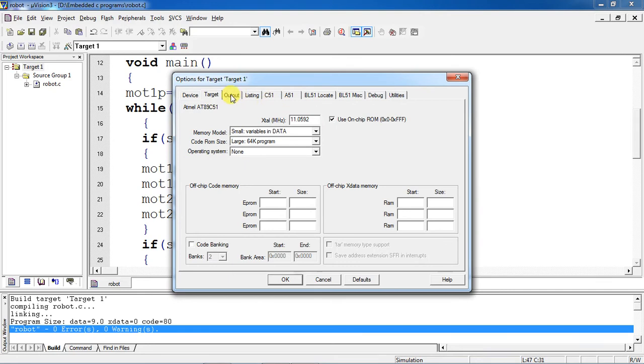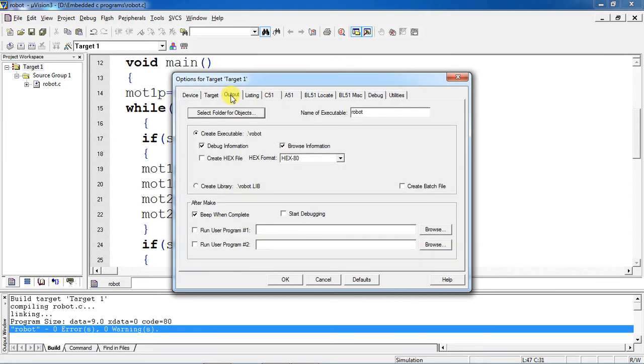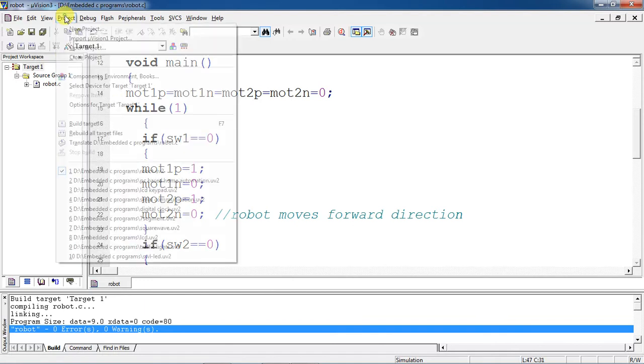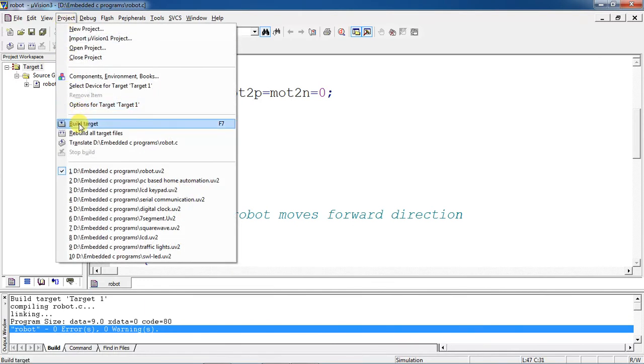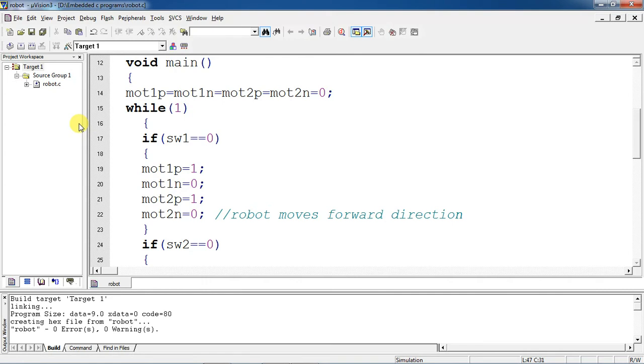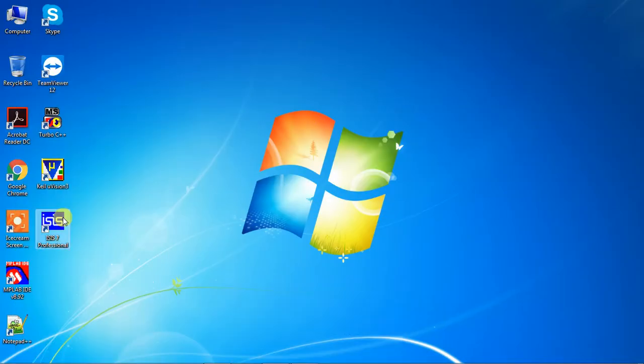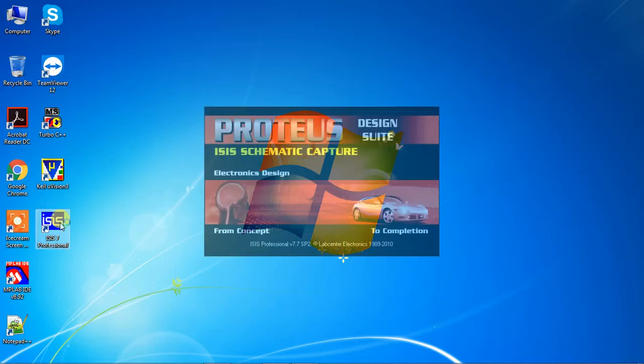Select the output tab in the same window and highlight the create hex file option. Click on OK. After giving all these options, go to the project tab and build target. And this is the hex file name of your project. Just minimize your Keil IDE and double click on the Proteus simulation tool.